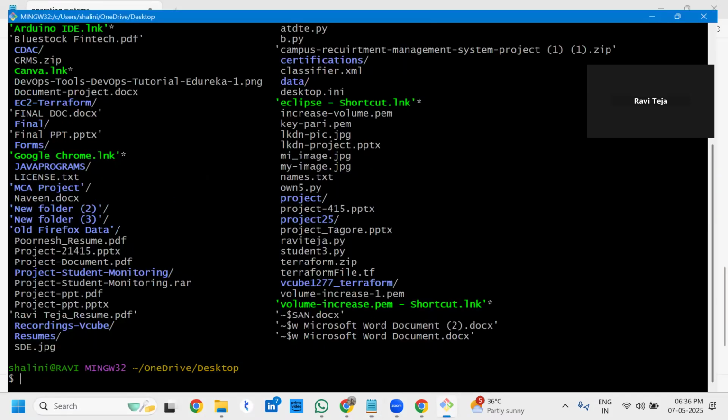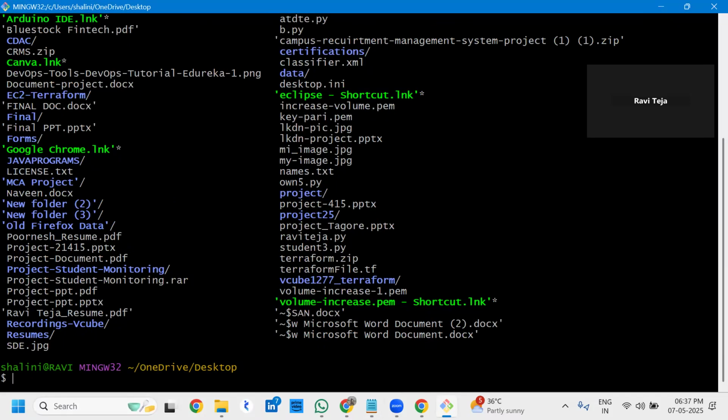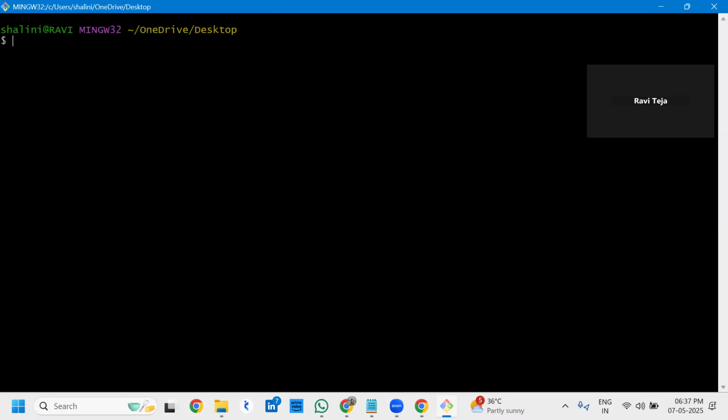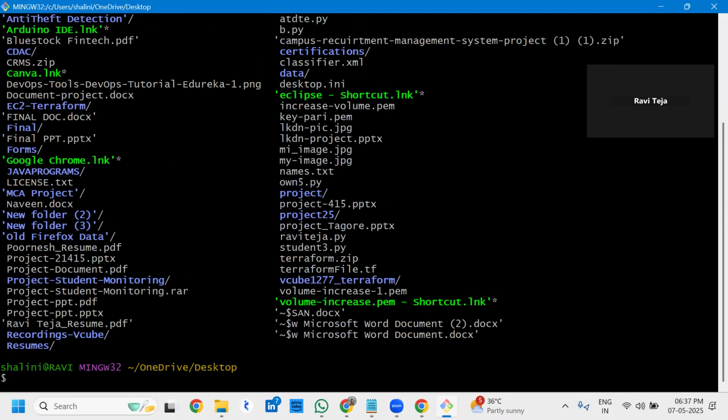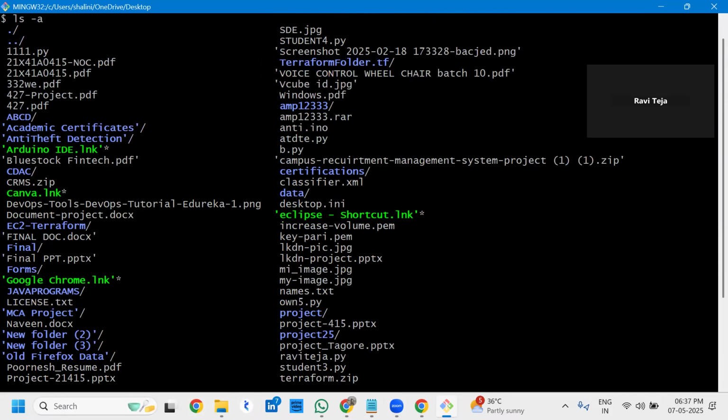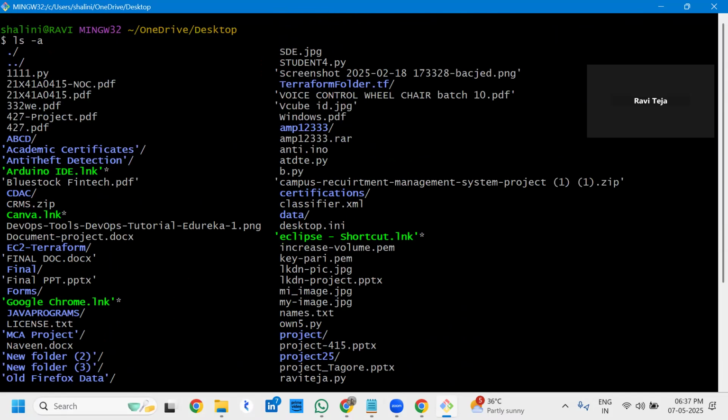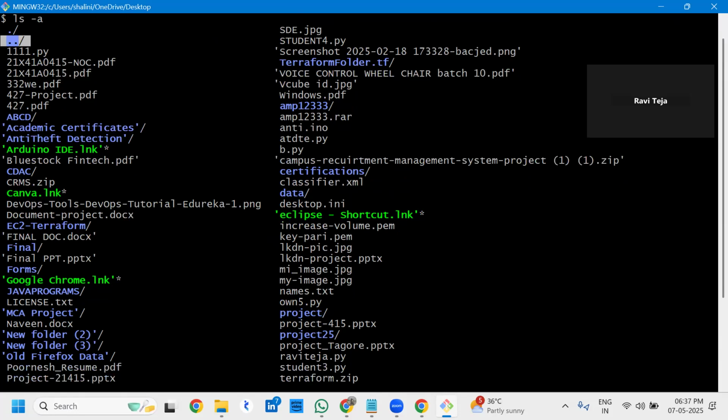That same command you can type here. To clear the screen, clear is the command. Type clear, press enter, and the screen is cleared. Now you can enter ls -a. This command is to get hidden files. You can observe here some hidden files, like this one and this one. These are the hidden files we have.